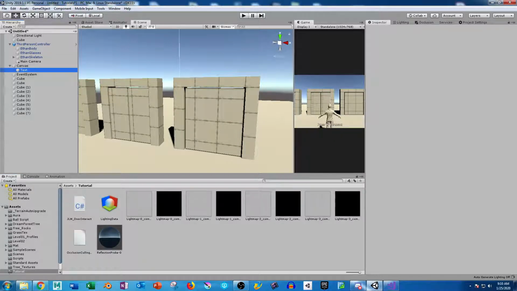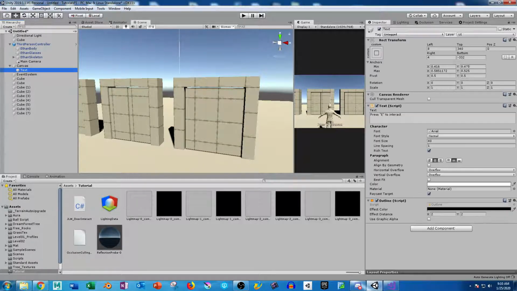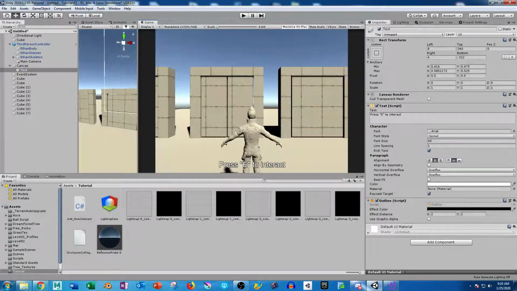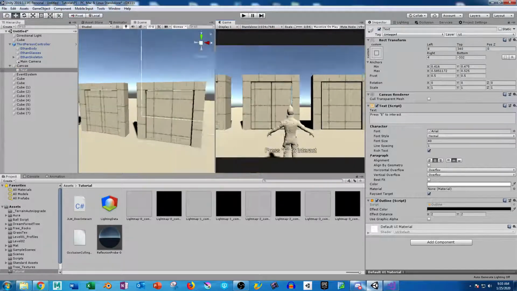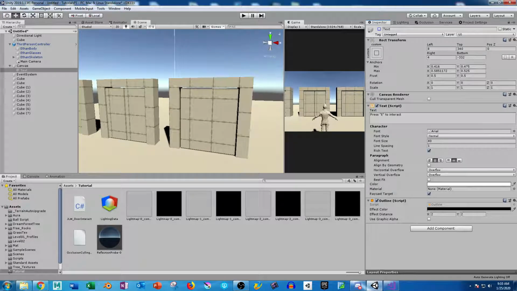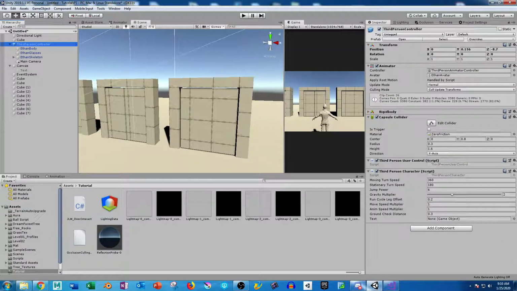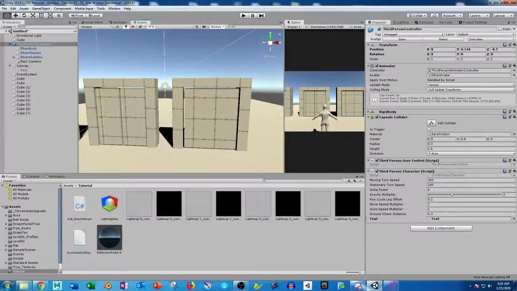I also need to disable this text. So let's wait for that to finish compiling. I'm going to disable this text. This text is what's going to pop up, and it'll just say press E to interact. So I'm going to disable that. I'm going to click on Ethan. I've already edited the script, so all I need to do is just bring the text in here. You won't have to do this for scraps, obviously.